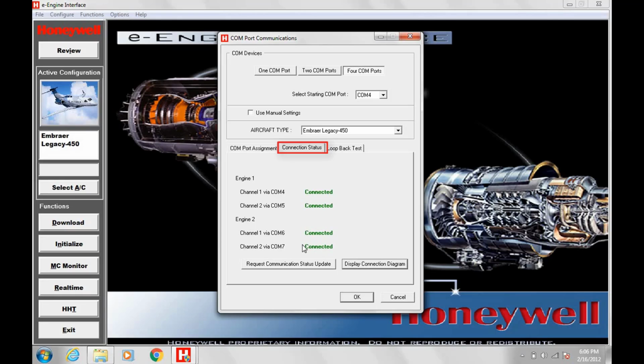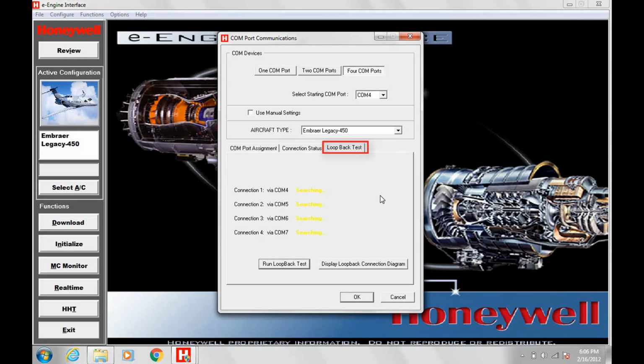I can see here that all four ECUs are connected. And if I go here to loopback test, it even says ECU detected. By doing this, you ensure you have a proper communication, and it's a good chance for success during the process of loading the software.